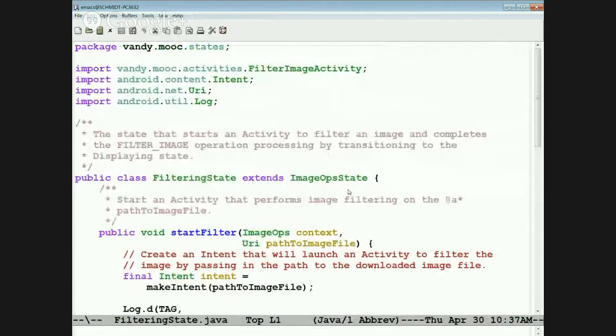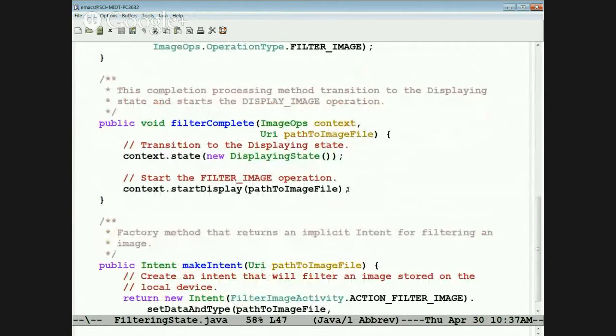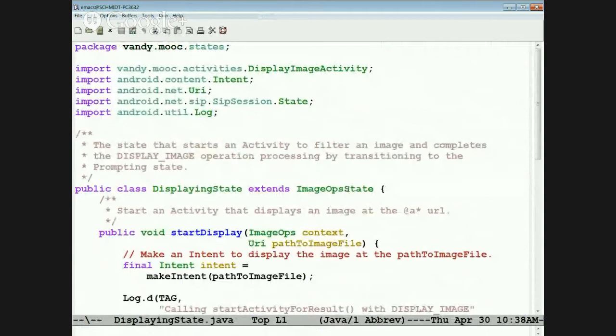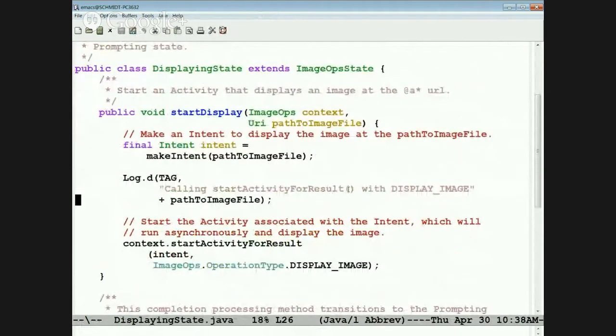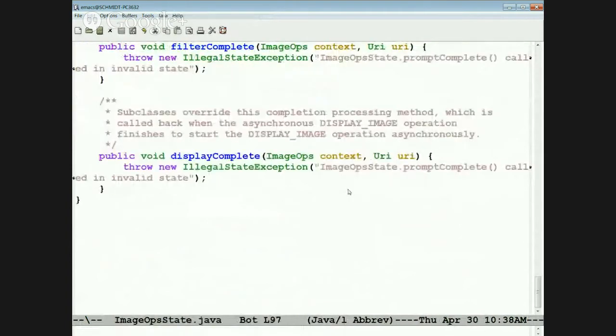Here is filtering state. So, of course, filtering state gets called when downloading state is finished. Start filter kicks off the activity. That's not changed at all. And when that is done, the filter complete method gets called back. That transitions to the displaying state, and that starts the displaying operation. And then this is getting kind of boring because it's all exactly the same. The displaying state, its start display method will go ahead and kick things off to display things. And when it's done, it transitions back to the prompting state, and we call start prompt. So that's basically the alternative implementation using the state pattern.